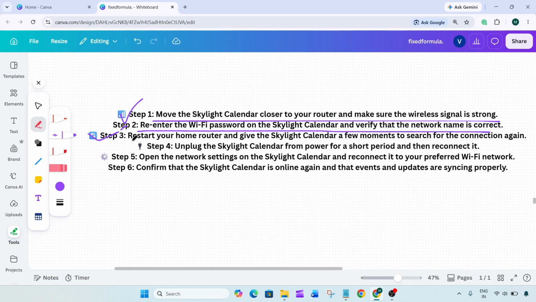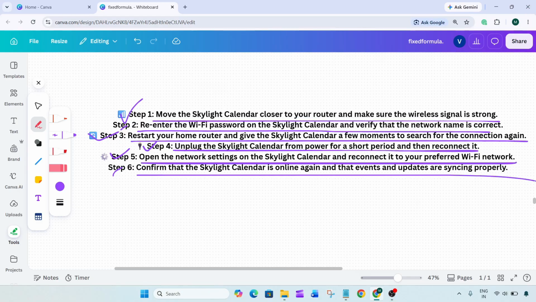Step 3. Restart your home router and give the Skylight calendar a few moments to search for the connection again. Step 4. Unplug the Skylight calendar from power for a short period and then reconnect it. Step 5. Open the network settings on the Skylight calendar and reconnect it to your preferred Wi-Fi network. Step 6. Confirm that the Skylight calendar is online again and that events and updates are syncing properly.